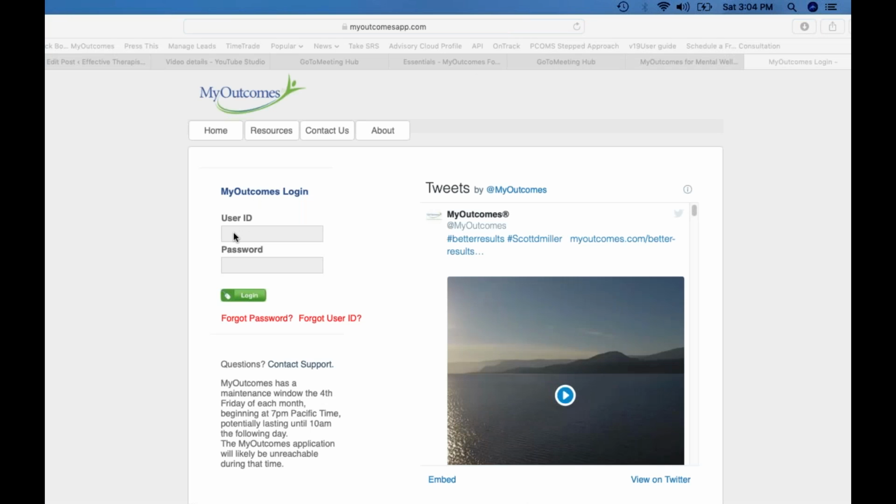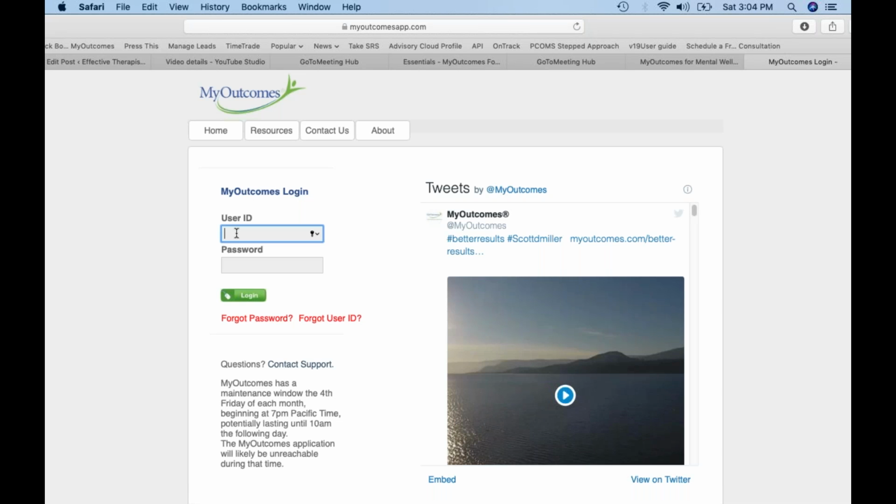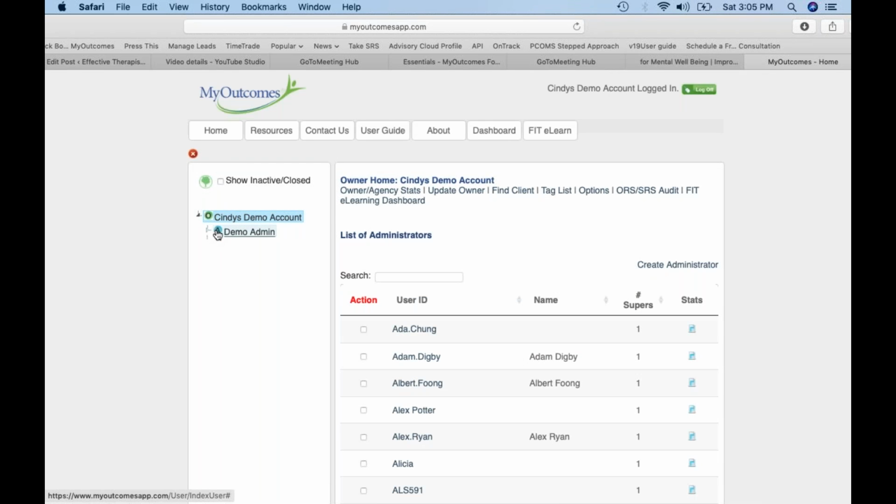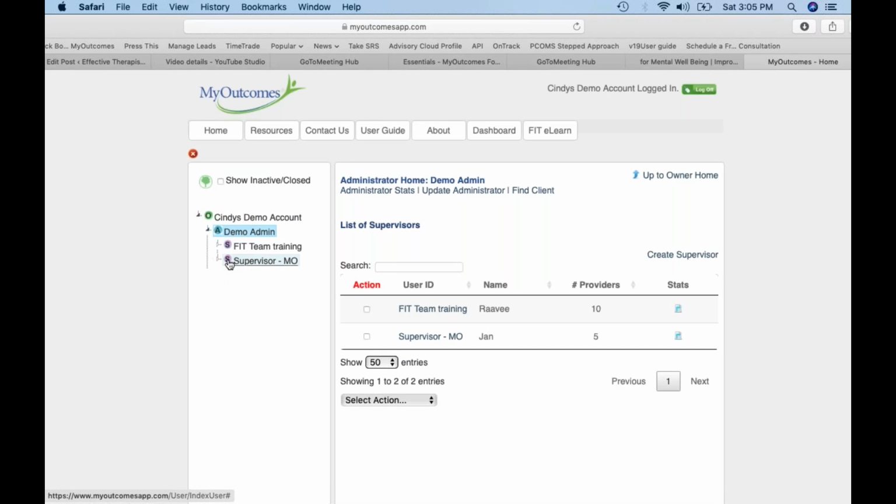Just takes a second to load because we're screen sharing, and I'm also working from home on a Saturday. All right, so I'm just logging into the web-based version, and what I want to show you is how you can use the Give Access function. I'm logged in at the owner level.